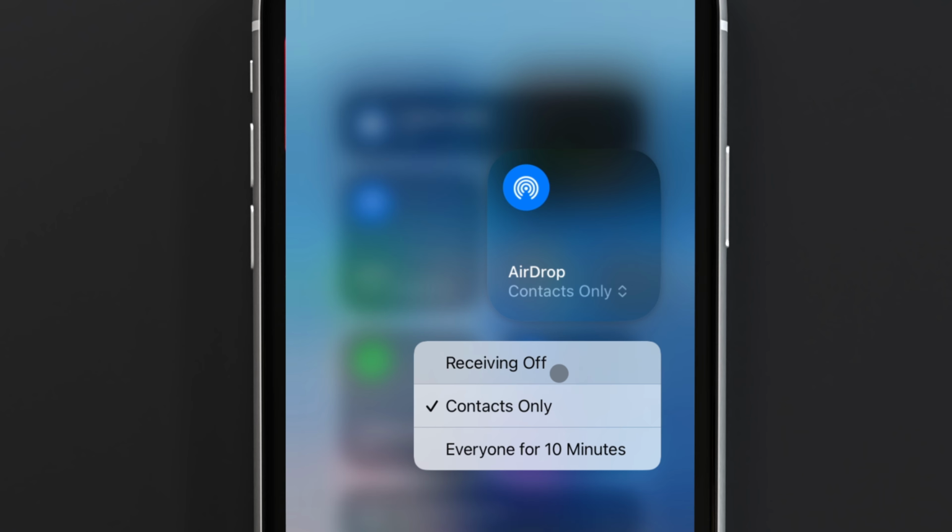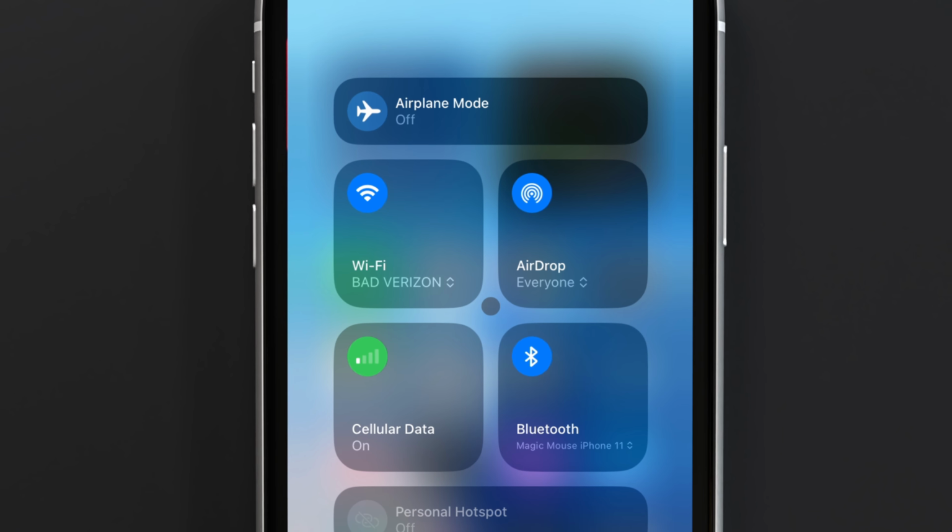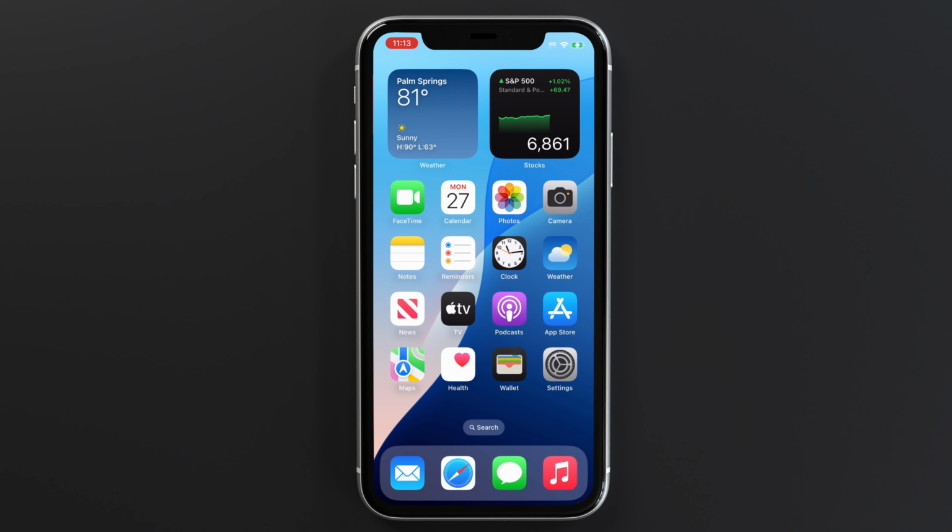By default, it's set to contacts only, but you can temporarily change it to be available for anyone that's nearby. Now, all Apple devices nearby will see your iPhone and can AirDrop files to it. That's it, pretty easy, huh?